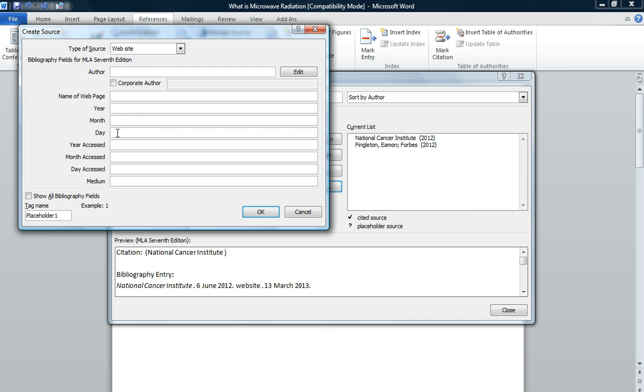If you do not have that information, or the information is not cited on that website, then do not put in the year, month, and date. Sometimes the year is there, but the month and date aren't, so don't worry about that. The year you access this information, which is this year, the month, and please spell out the month, and the day. And the medium is going to be website. And in your case, you're going to click OK.